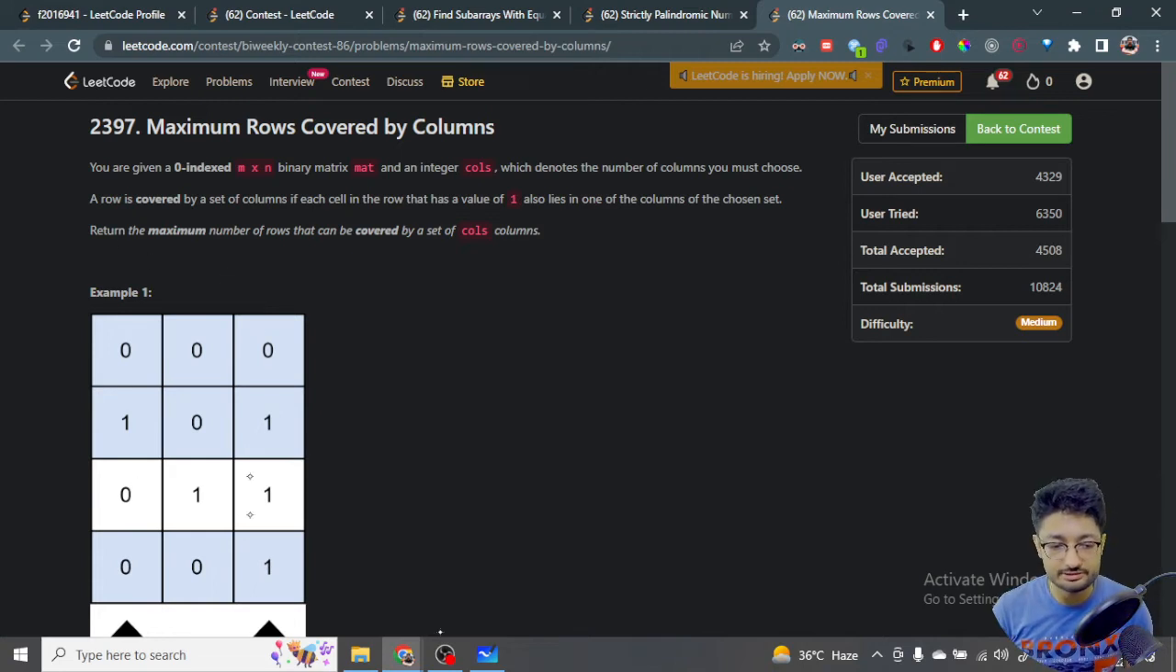So this is columns, let's say. Okay, now a row is covered by a set of columns if each cell in that row that has a value of 1 also lies on one of the columns that you have chosen, from the chosen set. So in simple terms, a row is called covered if that particular row has at least one 1 in a position that is also covered by the cols I have chosen.